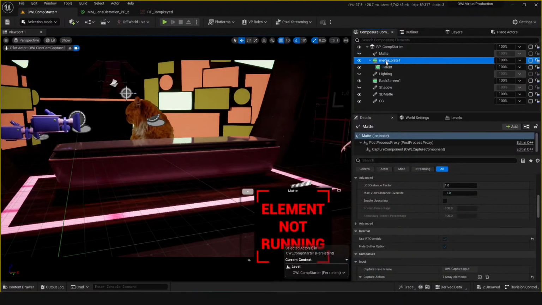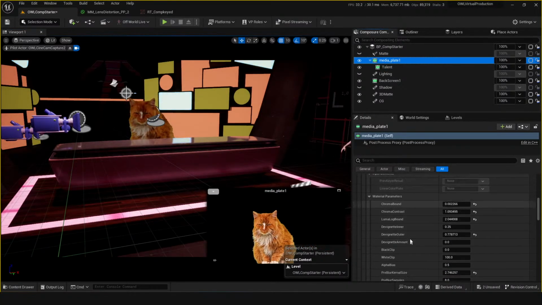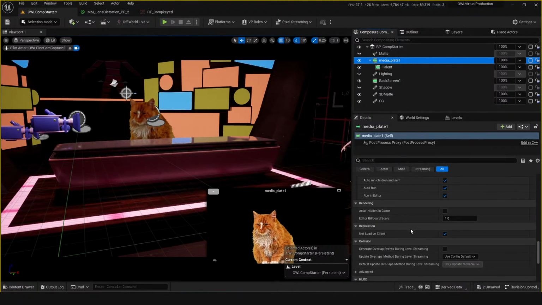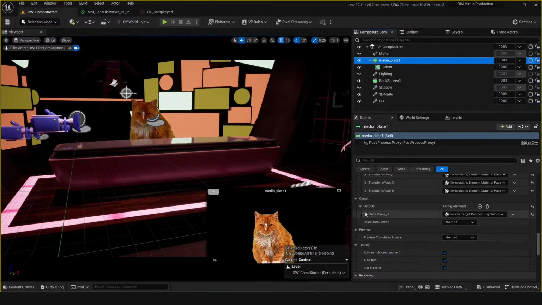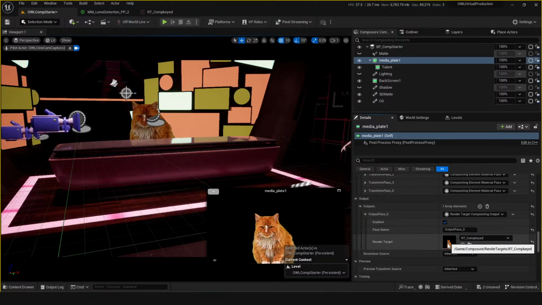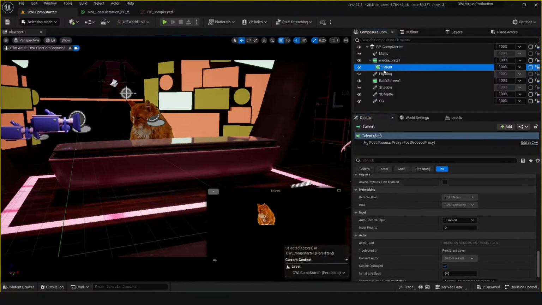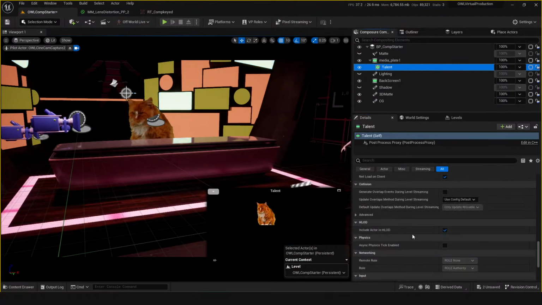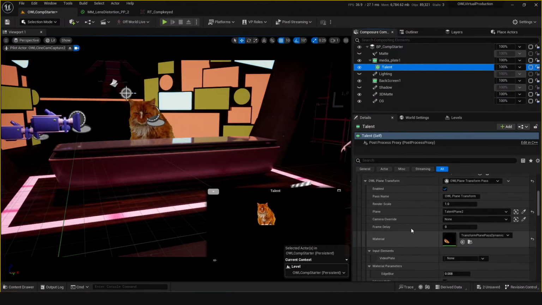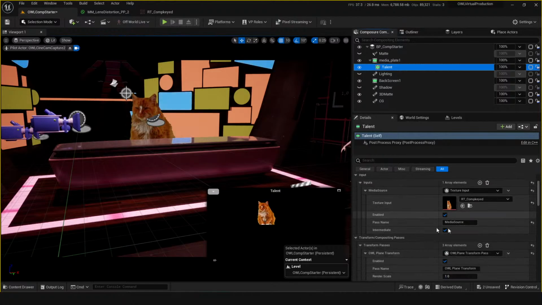But then this render target post key that we had down here, if we got that there, that is what I'm feeding into this second media plate, which doesn't give too much of a performance impact at all to add another media plate. That's just going to pick up that same render target. So that's the one I've got here, post key.